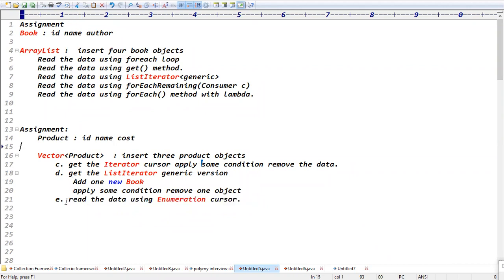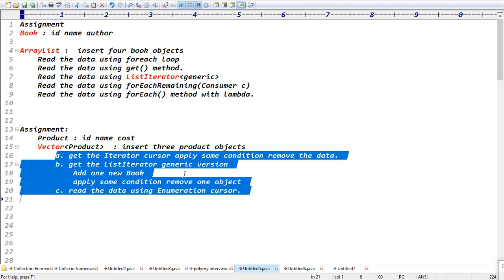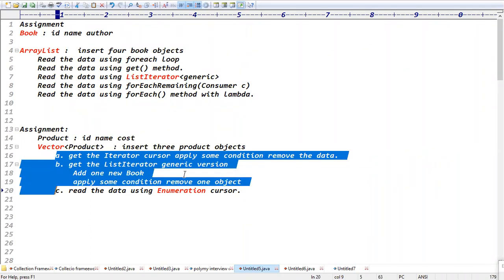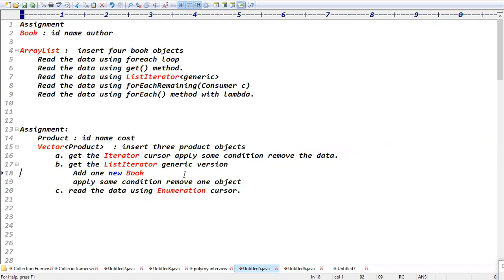Exactly. You guys are able to do this assignment, right? Just apply 3 cursors, guys. The first one is the Iterator cursor, the second one is the ListIterator cursor, the third one is Enumeration. Iterator, ListIterator, and Enumeration. Get the iterator cursor, apply some conditions, remove the data. Get the ListIterator generic version, apply some condition, remove the data, add the data. Read the data using enumeration cursor. Okay, is that clear now?